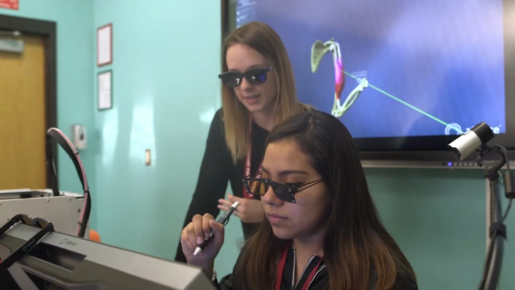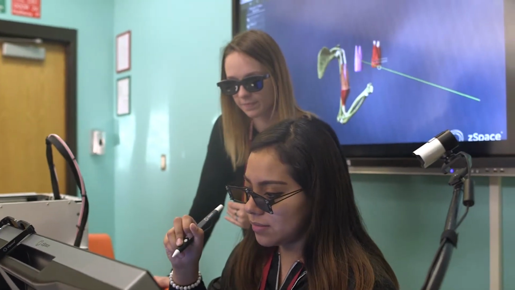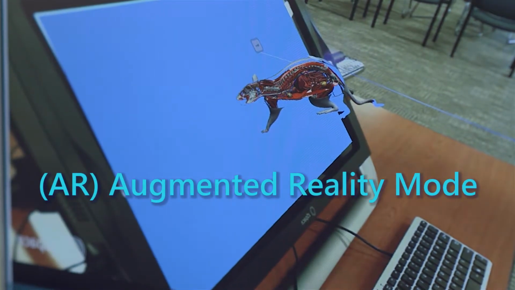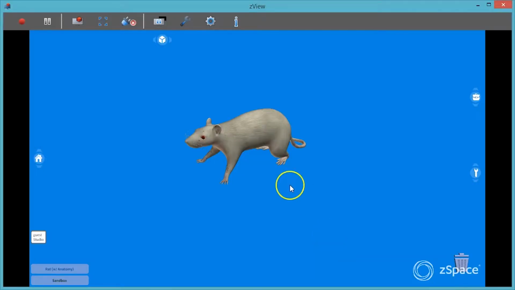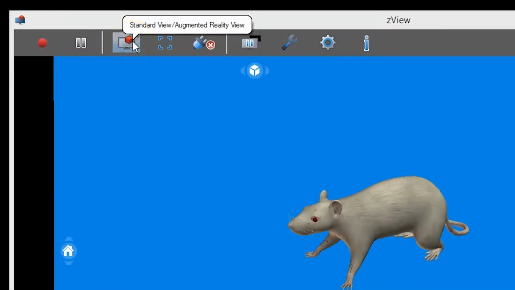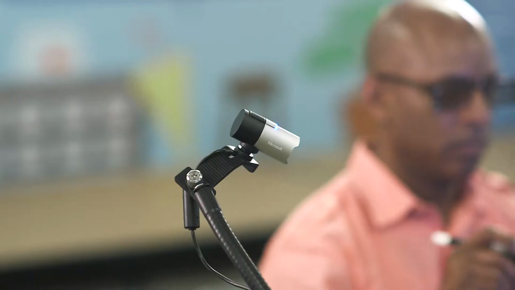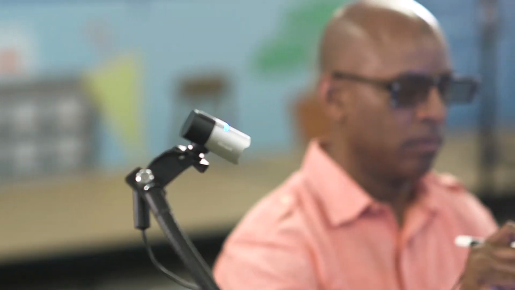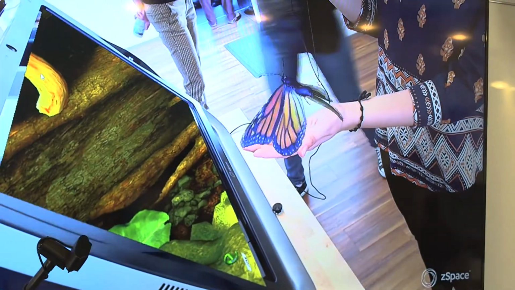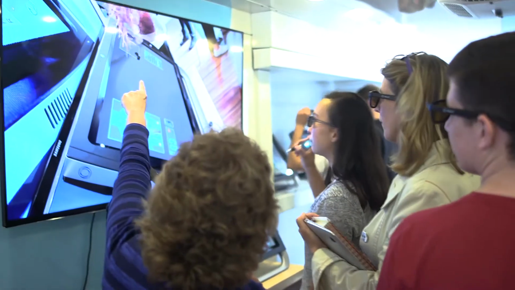Now you can use Standard View to share your screen. If you really want to impress your audience, change to Augmented Reality or AR View, using the ZView menu and selecting this button. AR View will use the external camera to create a 3D scene in your secondary screen, so your audience can join in the experience of what you see.